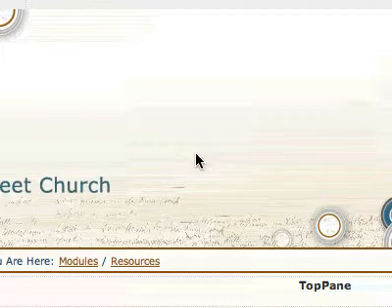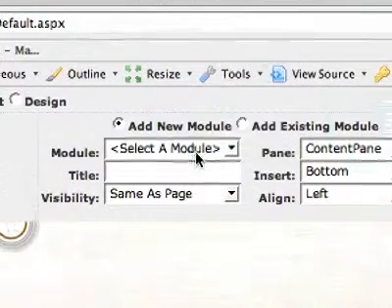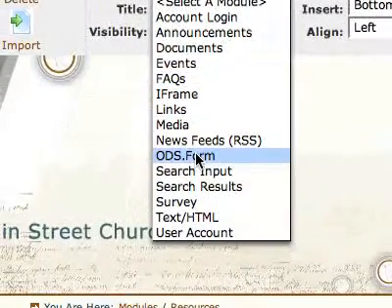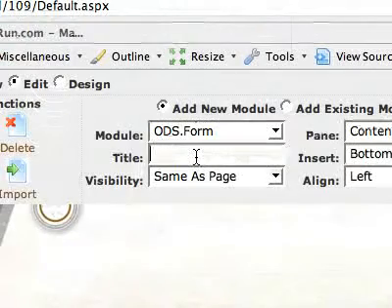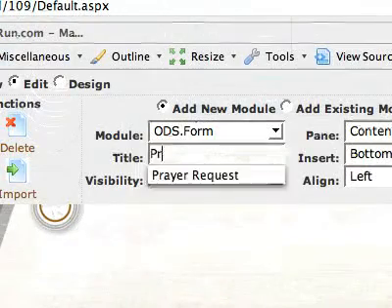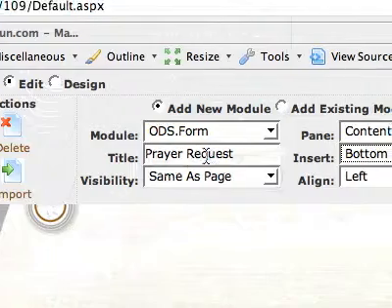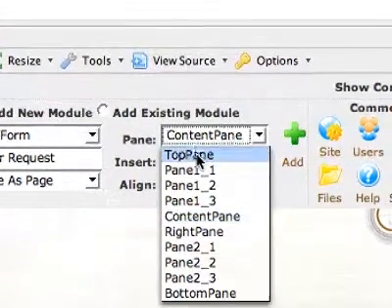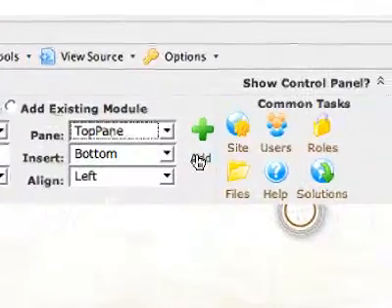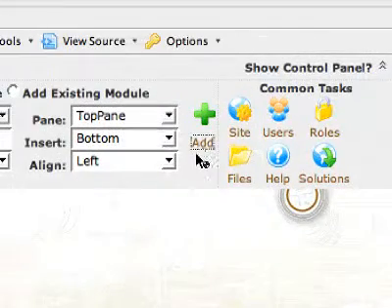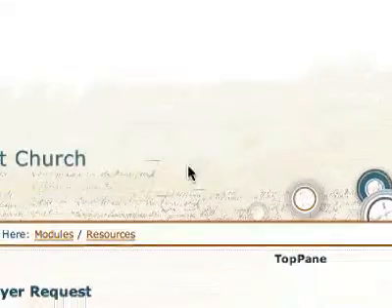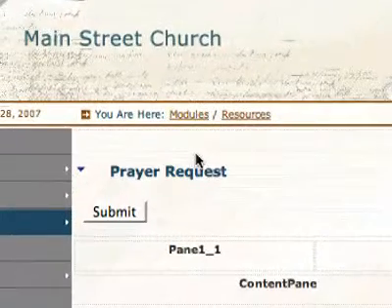The ODS.Form module is an easy way that you can create a customized, submittable form on your website. You can use this for things like prayer requests or registering for events or signing up for an email newsletter and so forth. In this case, I'll show you how to do a prayer request in the form module. So we'll choose ODS.Form from our drop-down list and add it to our top pane.